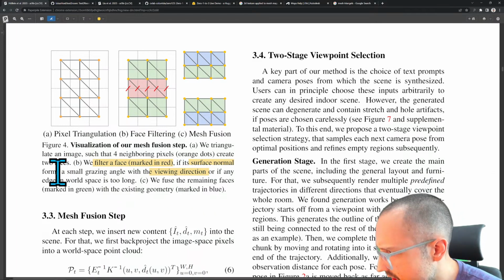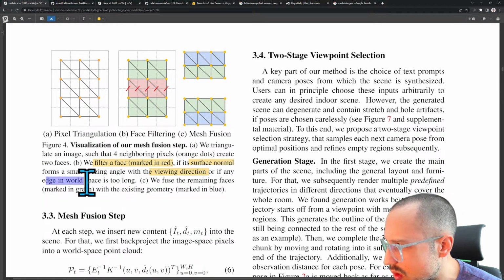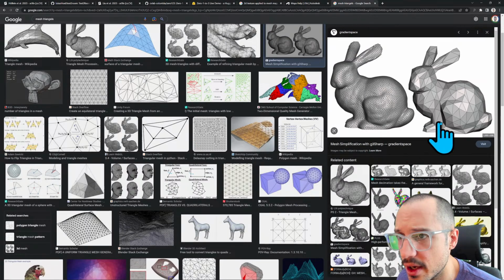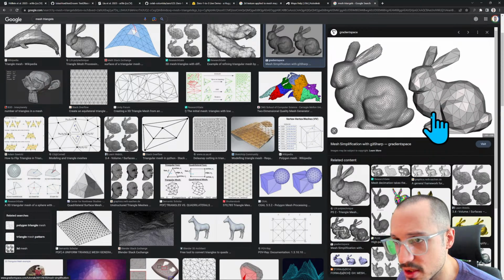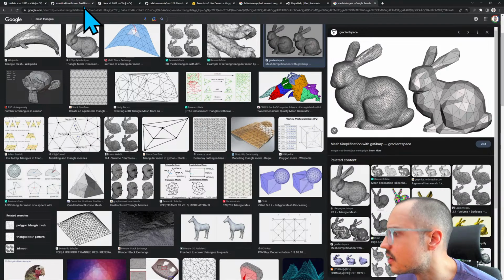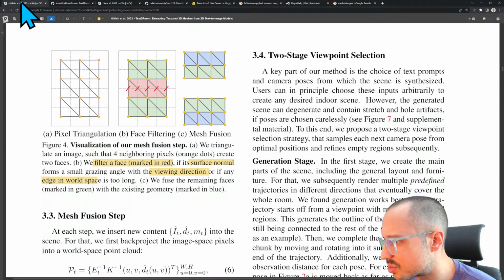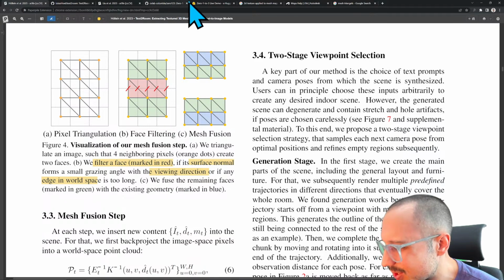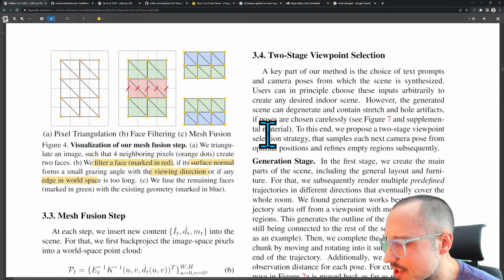And then an additional constraint they have is if the edge in the world space is too long. So you don't want to have edges that are too long. Here you see the edge here versus the edge here. You see how much longer this edge is? They basically don't want very, very long edges, which is another prior, right? There's a lot of kind of secret tiny little priors that they're putting in here.